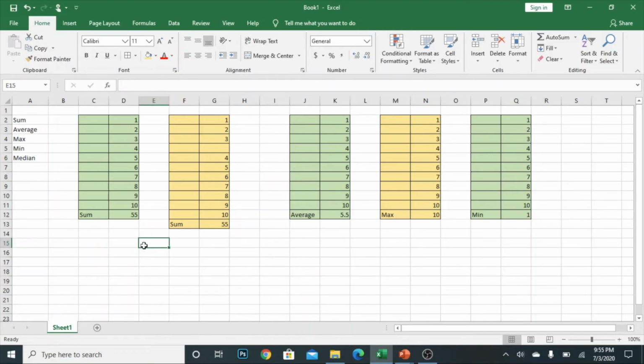So these are a few very simple functions which are available in Microsoft Excel. You can use them to build your solution.